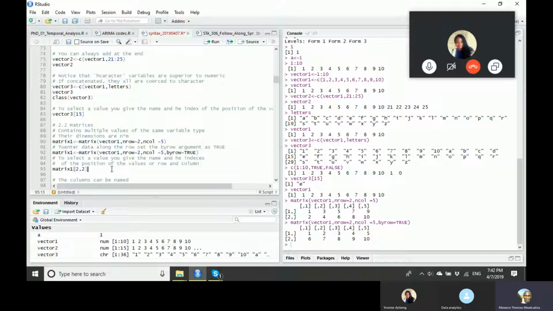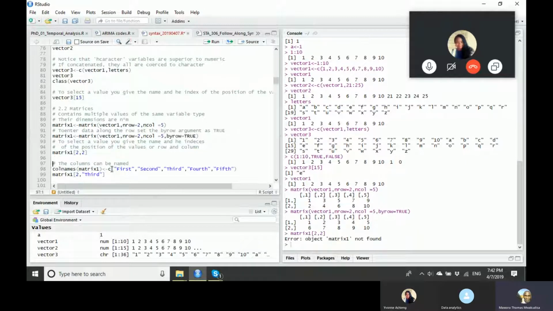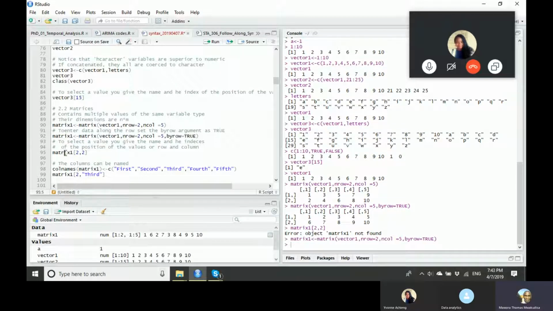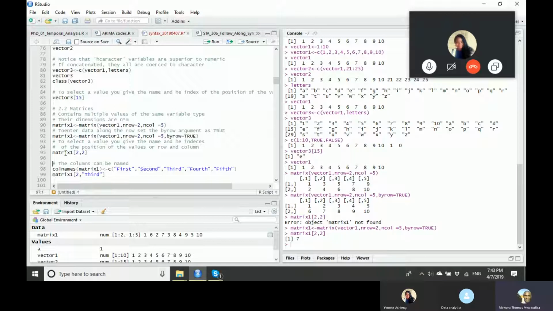Like with vectors, you can always subset or get a specific value if you know the index of the position of the column and of the row. For example, the value that is in row number 2 and column number 2. We can see that it's value number 7 here.